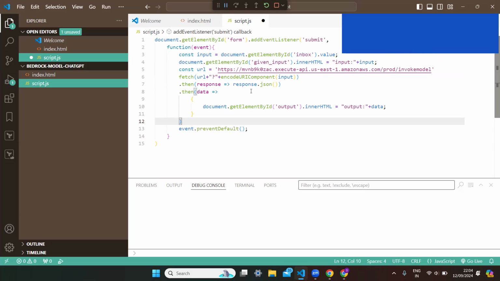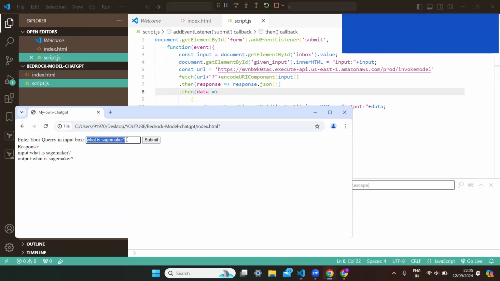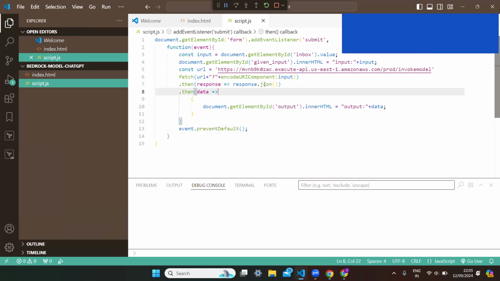Now I'm saving this by clicking Ctrl S. Now I'm opening my website. Here I provided the question. Now I click on submit. So don't worry, we might get some errors. Those we will resolve ourselves. Sorry, a mistake is there.